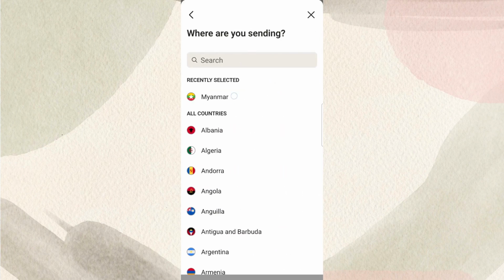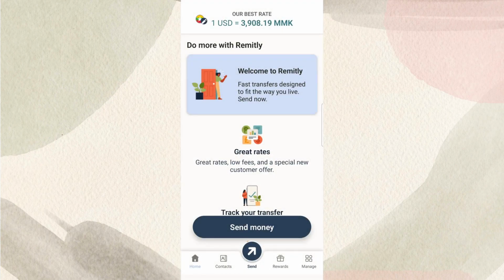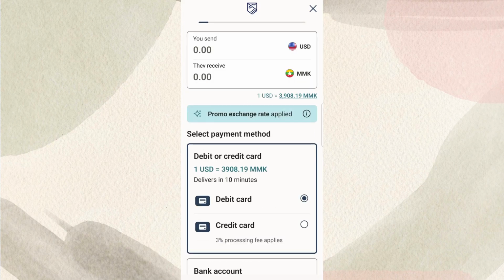Next, enter the amount you want to send. As you do this, pay attention to the exchange rate, transfer fees, and the amount the recipient will receive. This helps you double-check everything before moving forward and avoids confusion later.